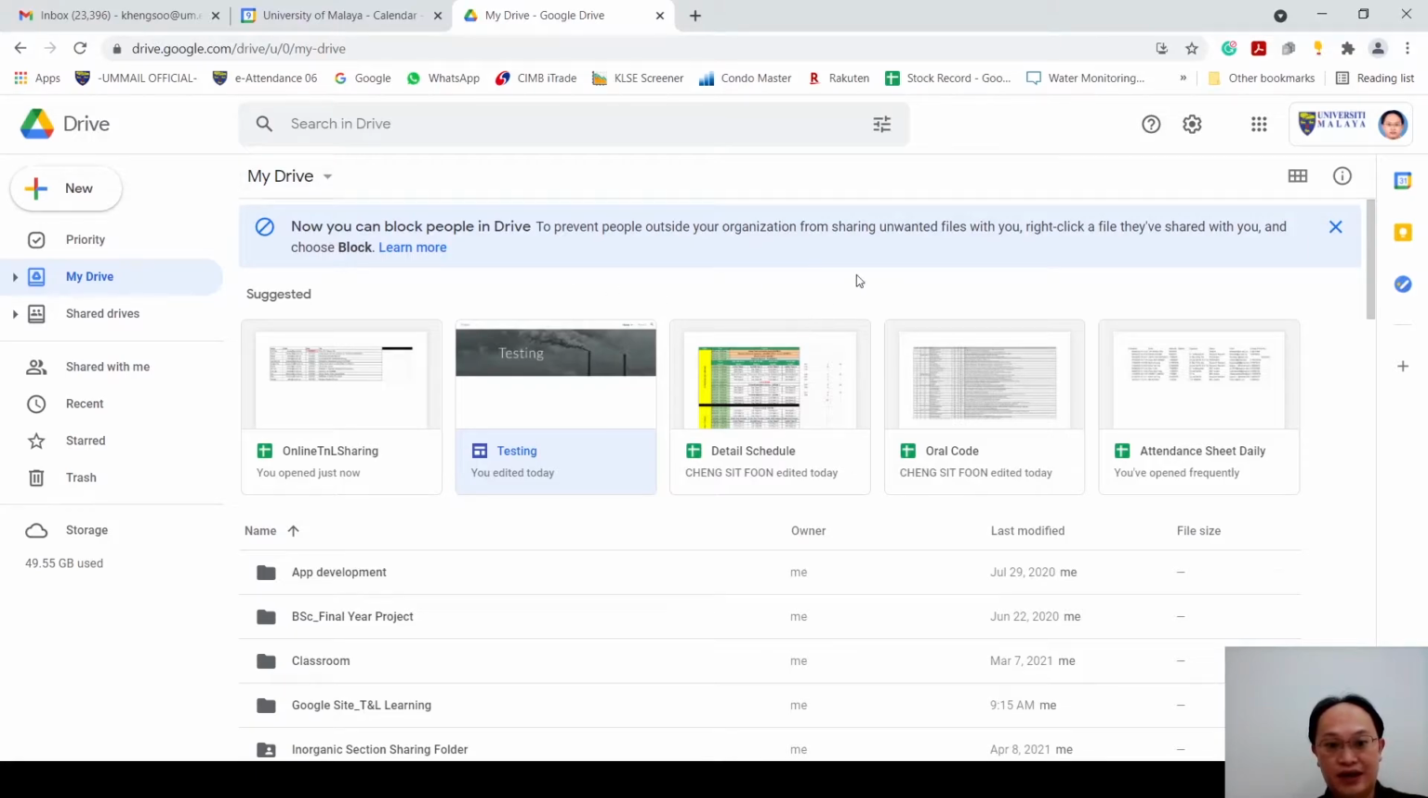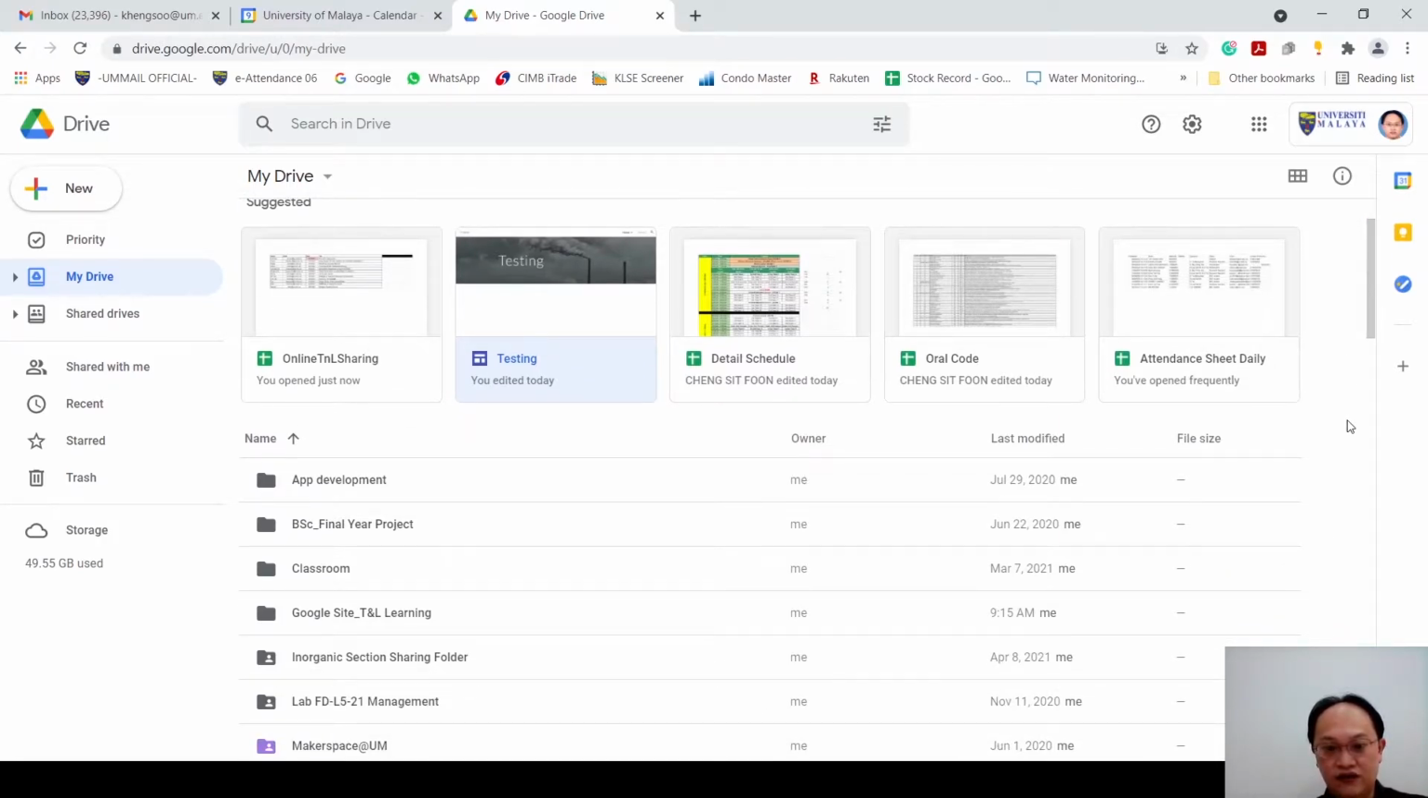This is my drive. So I would advise that if you would like to create something like, or you like to use a Google site as lecture notes, it is better for us to create a folder to keep all the information. I have created one folder here.